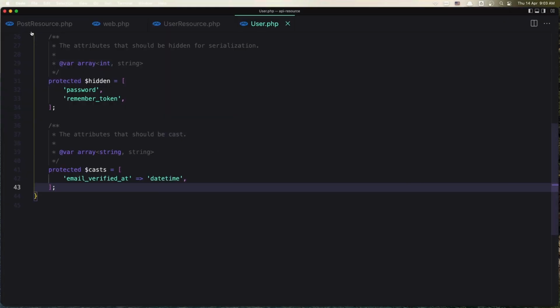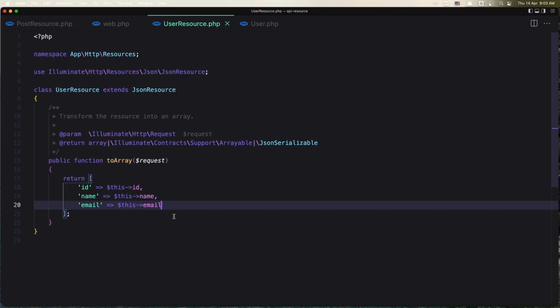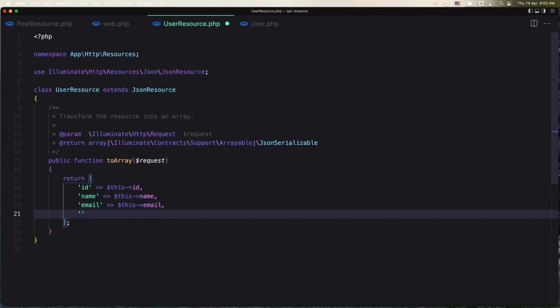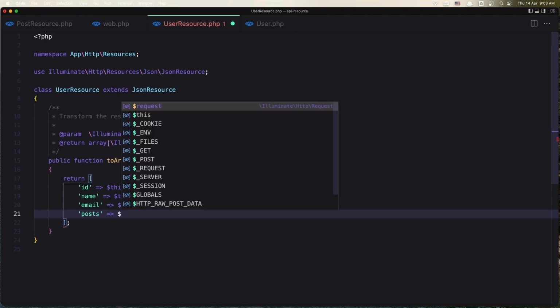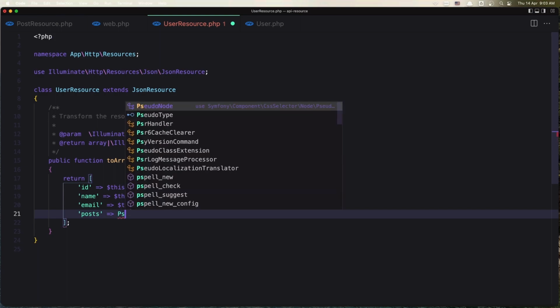And in the post resource, we call user new user resource, this user, because here we have belongs to, so we have a single user. Now in the user resource, we need to say posts, and we don't have that method, so we need to create that. And here we need to call the post resource collection.